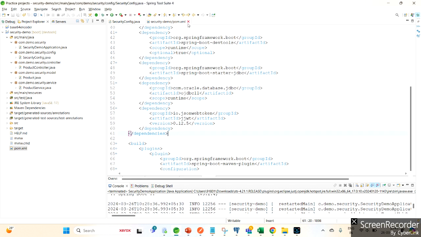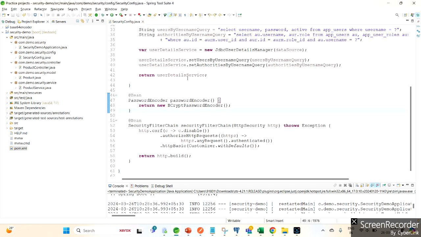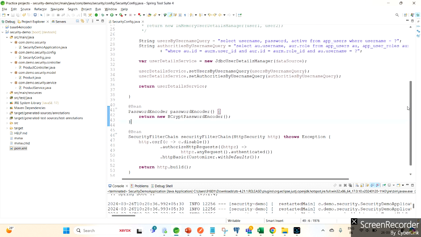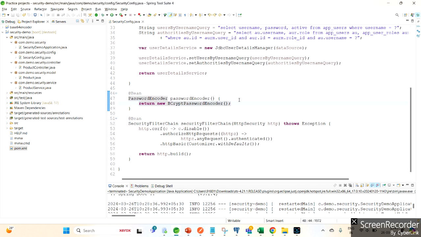After adding this, this is our last step. We have already done the basic security implementation using username and password in the last video. If you have not gone through that video, please go through it so that you understand how we implemented it. This video is a continuation of that video.